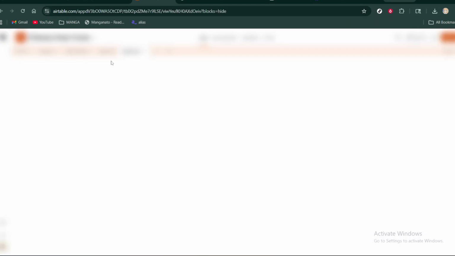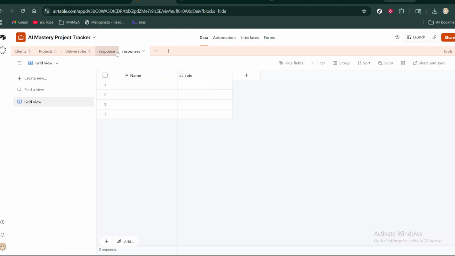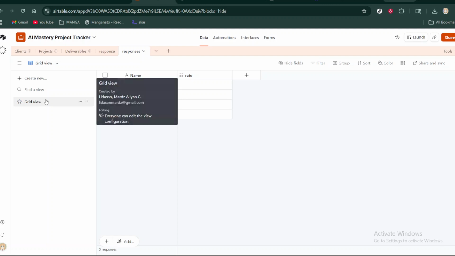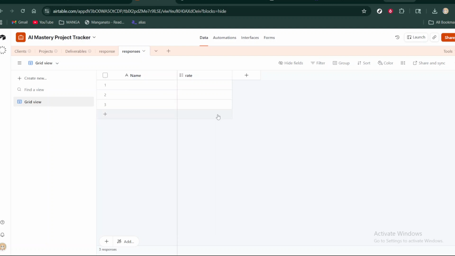A base is like a project file, and each table inside it is a sheet with its own columns and rows. Click into the specific table where the new field should live. Take a moment to confirm you're in the correct view so you don't add a column to the wrong place.